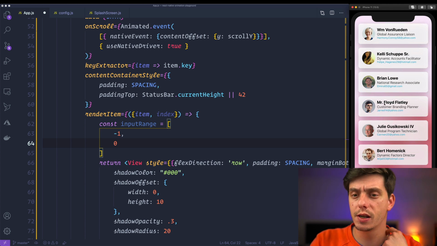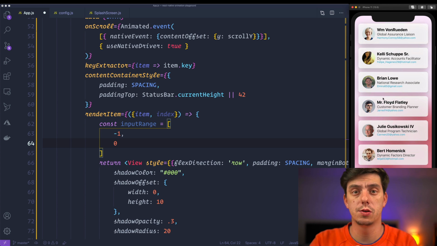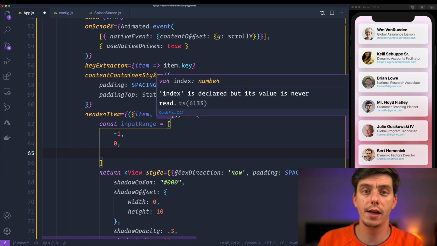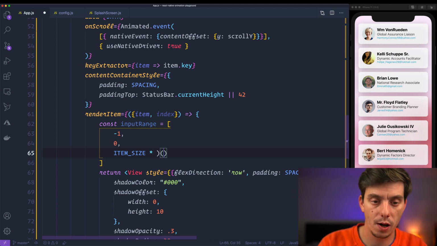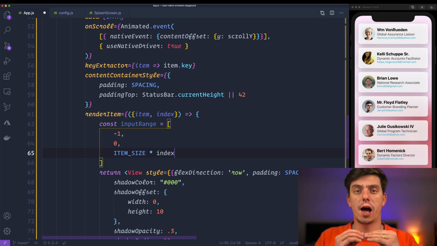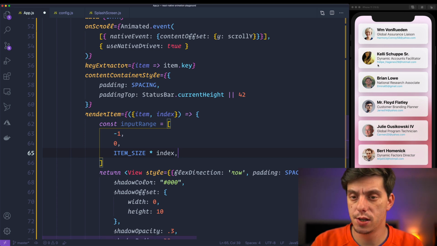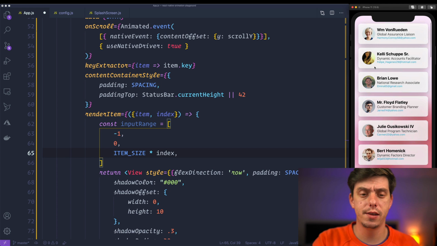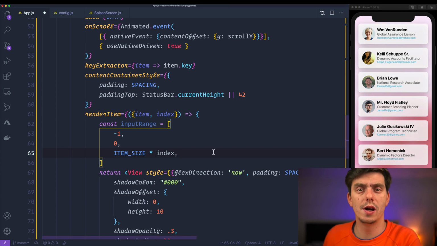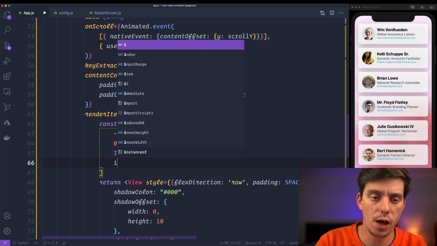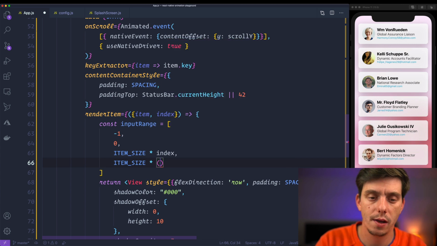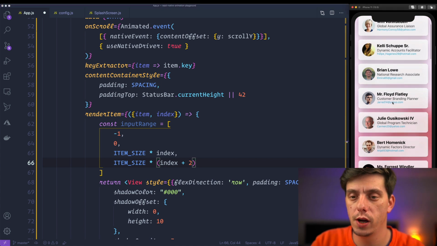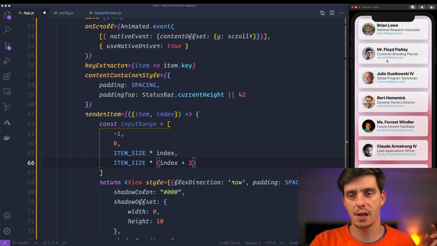But at index multiplied with the item height, we would like to start the animation. So it's going to be minus 1 and 0. And then when scrollY will meet item size multiplied by index, I would like to trigger the animation. So this one is actually at the top here, so here is going to start the animation. And now we need to also define another point for the input range when this animation is going to finish. So I'd like to have it at item size multiplied by index plus 2, so basically two different items. So it's going to start here and it's going to end when the second item will meet the top edge.